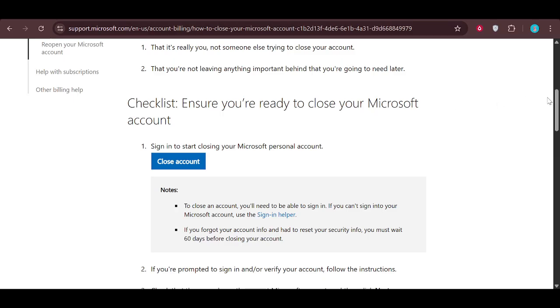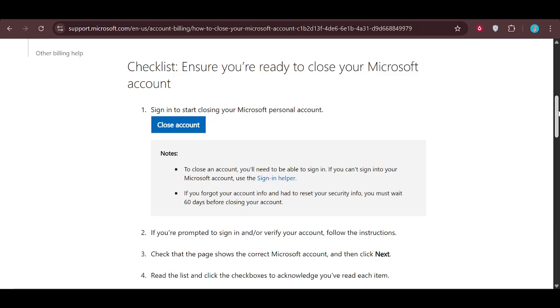When you go through this process, you're actually closing your entire Microsoft account, which also affects other services linked to it, like Outlook, OneDrive, and potentially any subscriptions you have. So only continue if you're sure you want to close the whole account, not just uninstall the app.